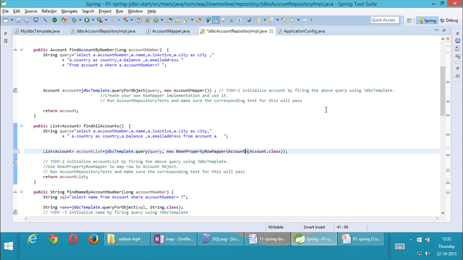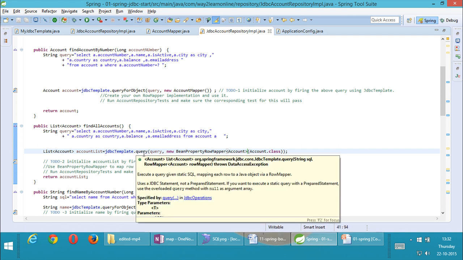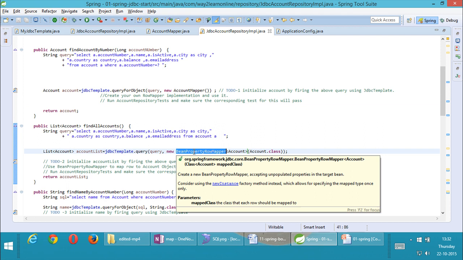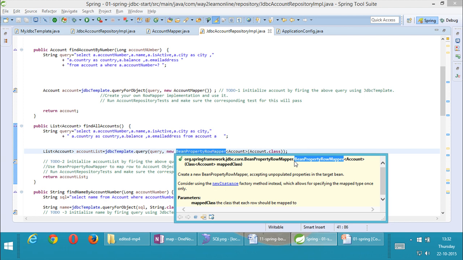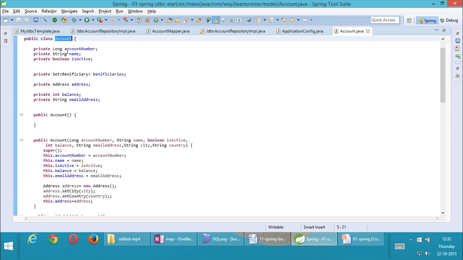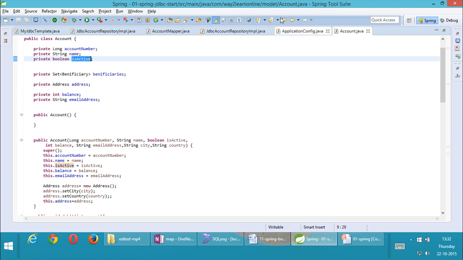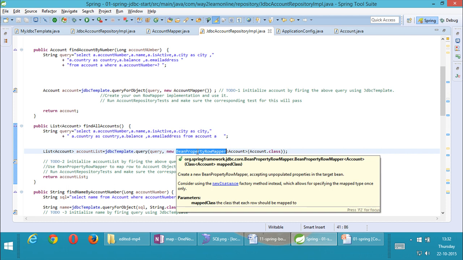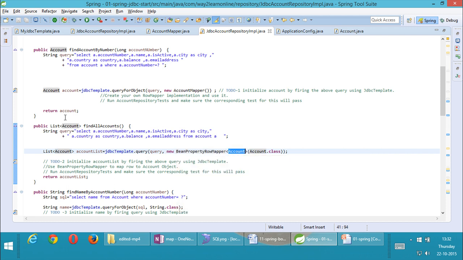See, again, this query method is returning a list of accounts. So this BeanPropertyRowMapper is a predefined implementation of row mapper. It will internally use the reflection API. If you make sure that the column name in your result set is the same as a property of your domain class, then it will automatically map. It will internally use the reflection API to find a property in Account whose name is the same as the result set column name. Then it will automatically map. So you can use this BeanPropertyRowMapper.